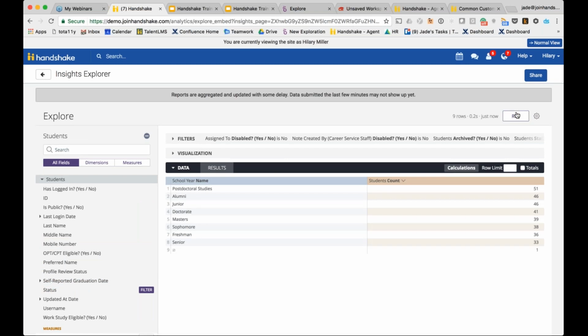I'm going to see those numbers change pretty drastically. So I'm looking at the student count, but also I have school year selected as a column in this report. So now I can see that there's 46 alumni in this demo account, 46 juniors, 41 doctorate students, 39 master's students. So always think, if the count doesn't make sense, in that case the 1 student in the junior school year didn't make sense, you're probably selecting that measure within the wrong view in your report.